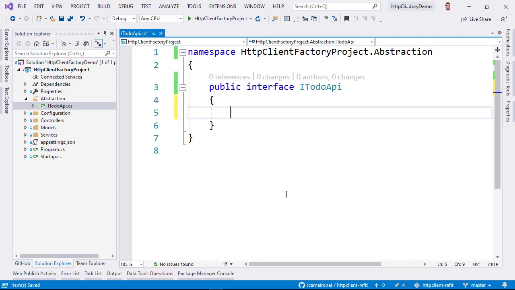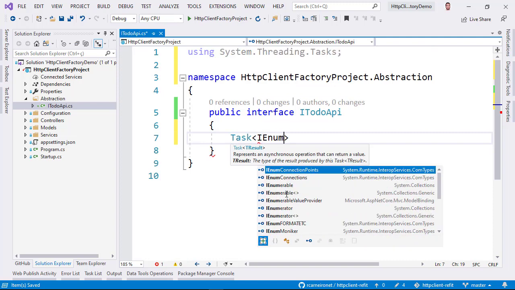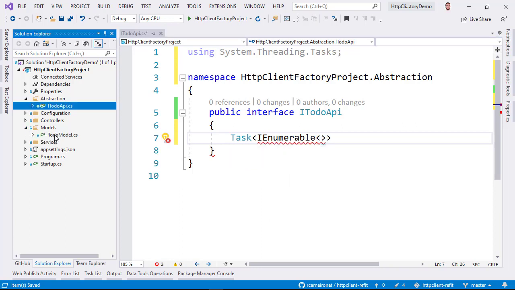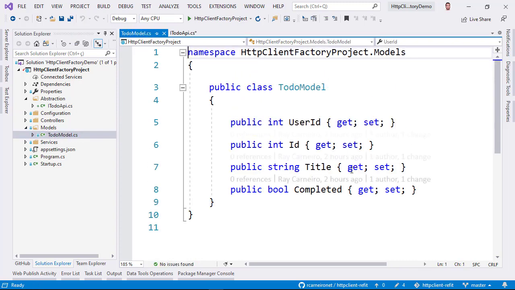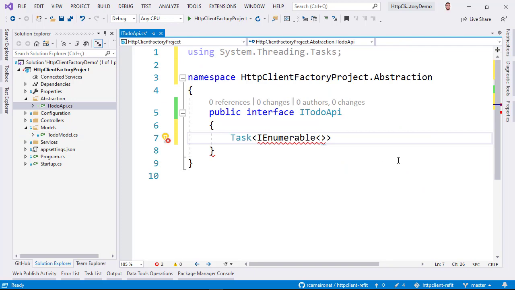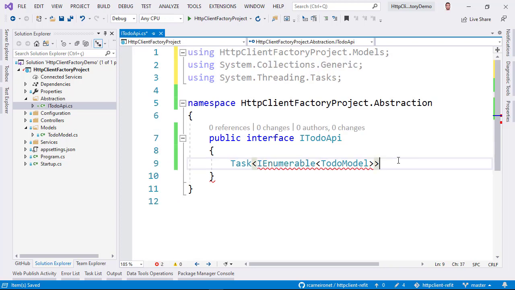And then I will create a Task here, an implementation. In this implementation, we have an IEnumerable. In this IEnumerable, I will pass a model that I have inside my project. It's a ToDo model, basically a model for the return from the API. Alright, just inserting here what I need, generics, etc. And the name will be GetToDos.